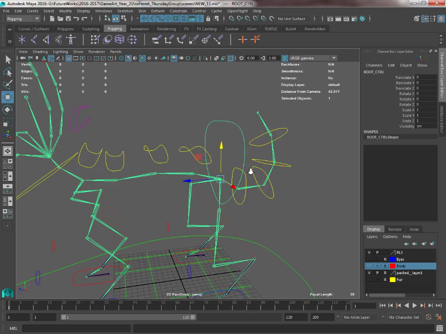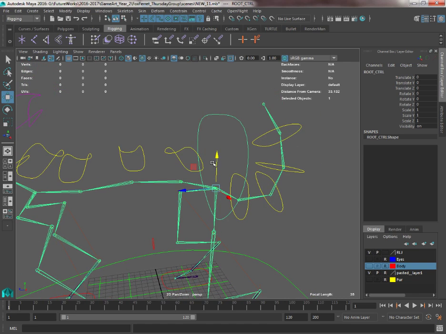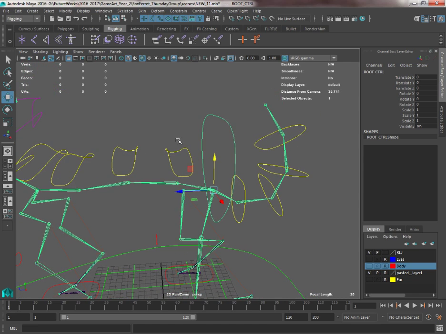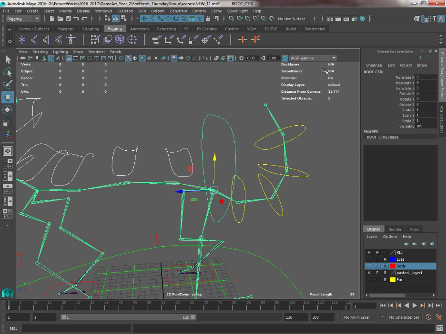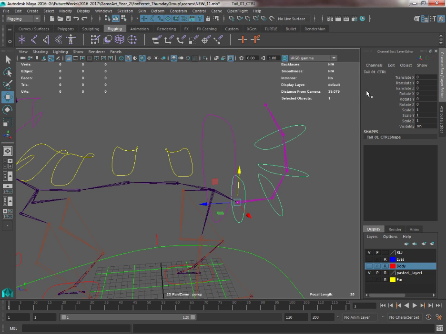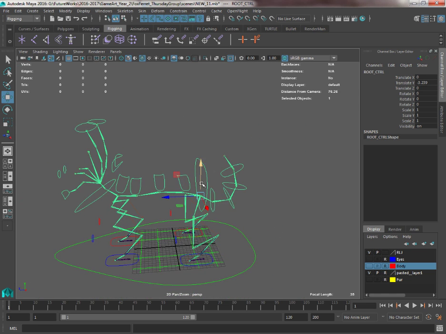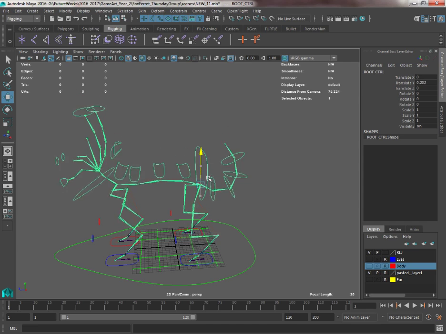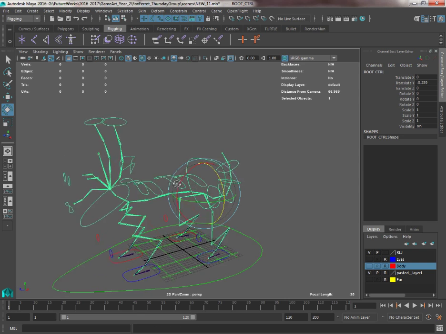It can get a little bit confusing about what to do and where, but it'll become very clear over time. And then I can just parent this spine 1 to my root control, and then my tail 1 to my root control. So now everything is controlled like that. And we get some really nice movement in there.